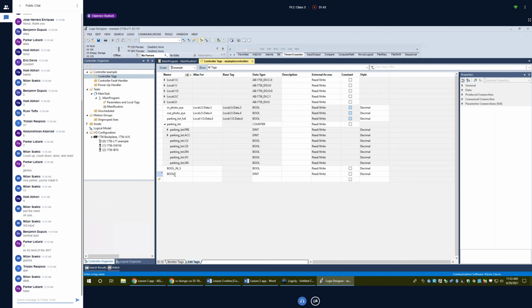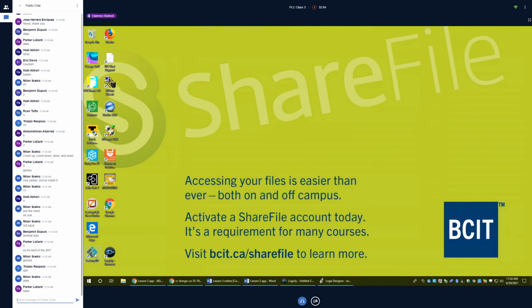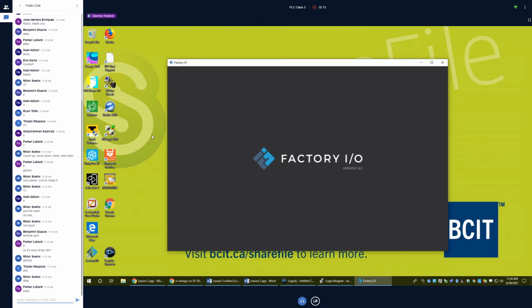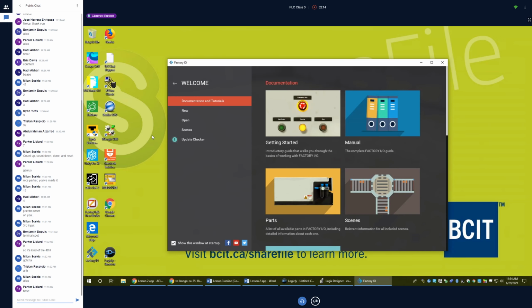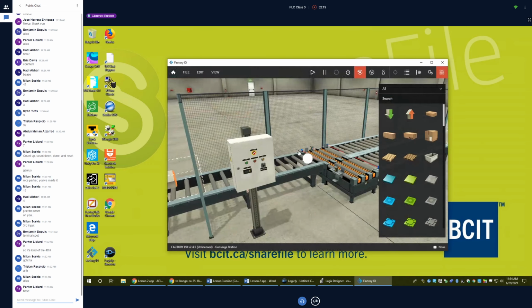And now I'm going to call this bool out 6, let's say. And I'm going to assign that to a bool. Okay. I want to connect this PLC to our virtual factory. So what I'm going to do is open up Factory IO. So hopefully everybody's had the opportunity to do the tutorial with Factory IO. These first 2 or 3 labs is just getting familiar with the software. It'll take a little bit to do this. So I'm going to go to scenes. I'm going to pick a scene, the converge station right there.